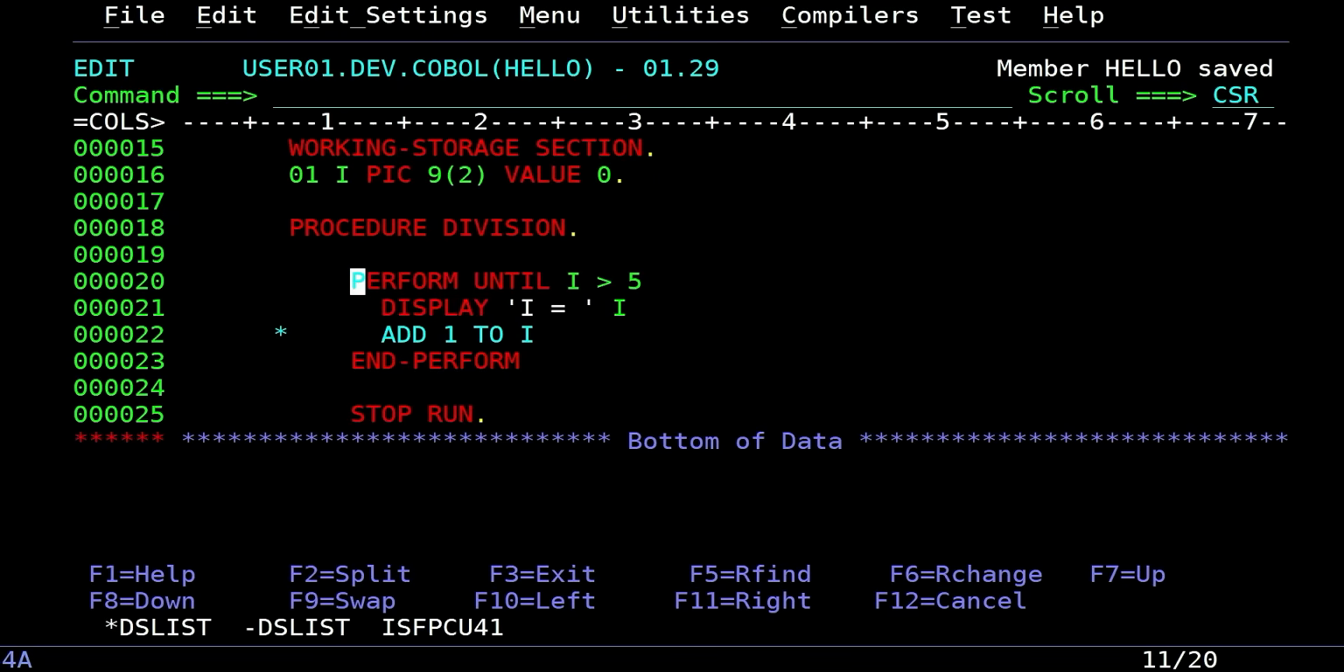Finally, the third form is the loop with a control variable. This loop automatically increments a variable at each iteration and stops the loop when the condition becomes true. We write it like this: perform varying, followed by the name of the variable. Then we specify the initial value of the variable using the from clause. Next, we specify the amount by which to increment the variable using the by clause. Finally, we provide the condition to exit the loop.